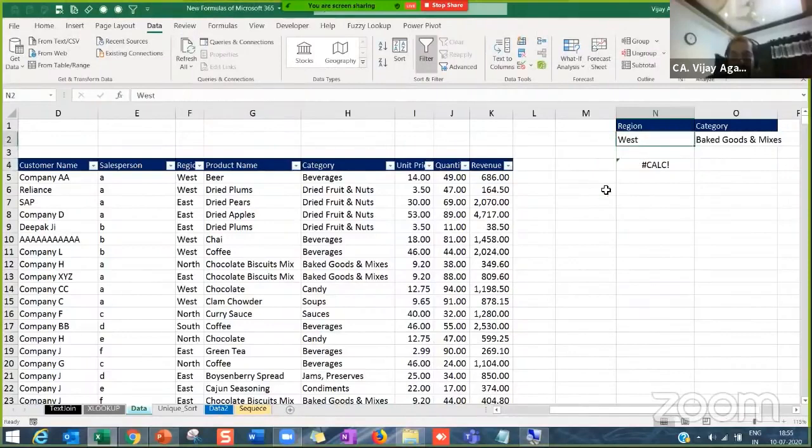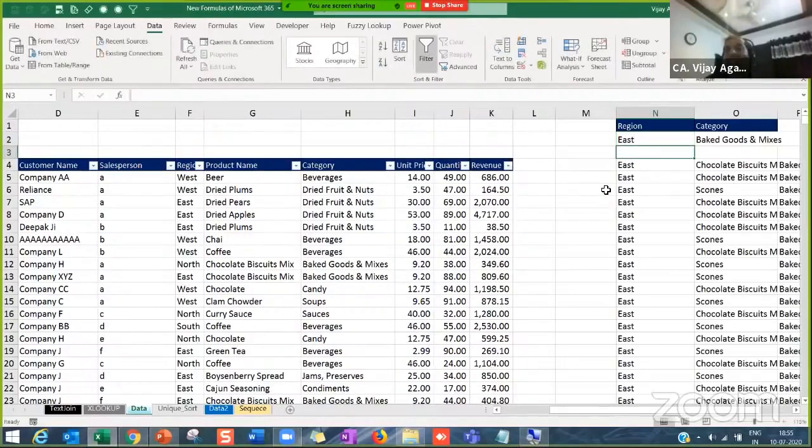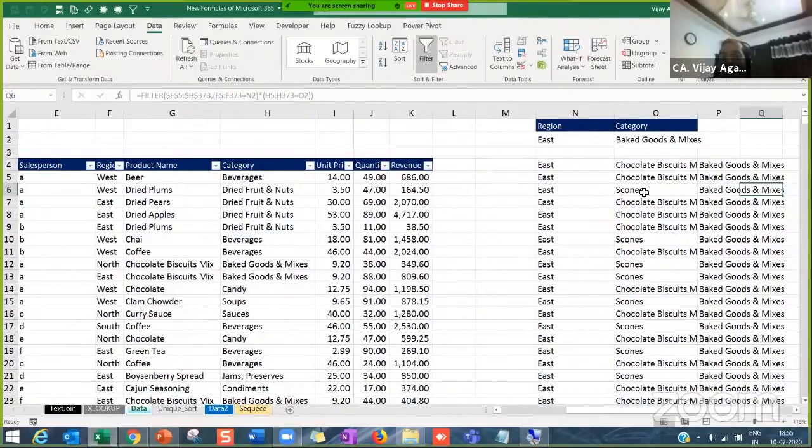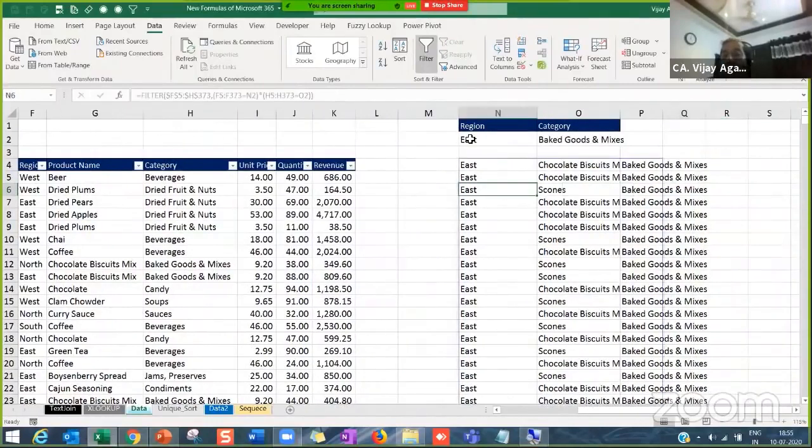Maybe here, this is not working. Yes, in the west region there was no baked goods item. So now when I change this region to east, it was giving a mistake because there was no calculation, there was no item. That's why it was not taking. So this baked goods and mixes was only in the east region.